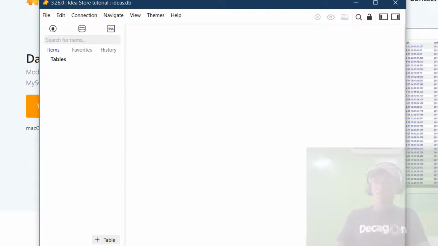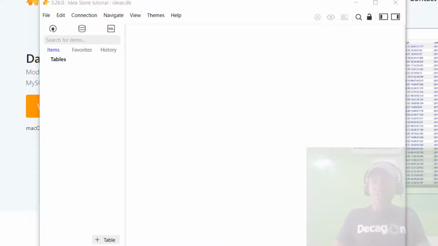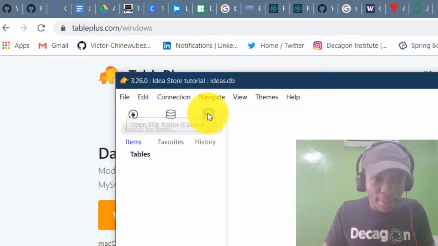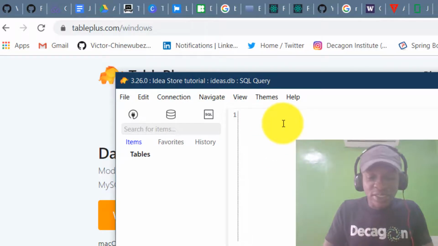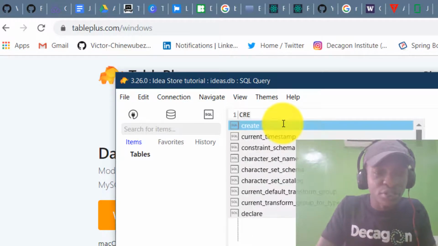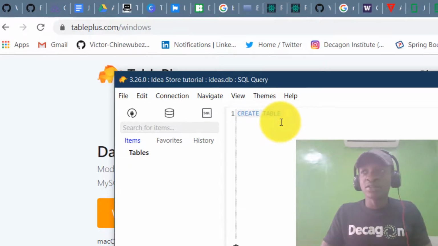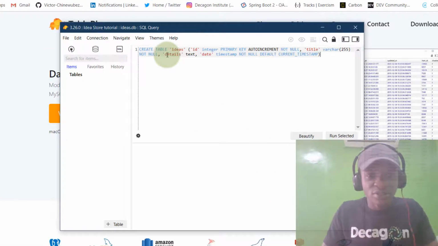The first thing we're going to do is set up our tables, or rather just one table we're going to have, the ideas table. We'll set up the columns of the table. I'm going to copy the SQL query we're going to use. You can click this SQL icon here, and within there you can type any SQL query you have. I can say create table and all of that stuff. Well, I'll just paste it at the same time.